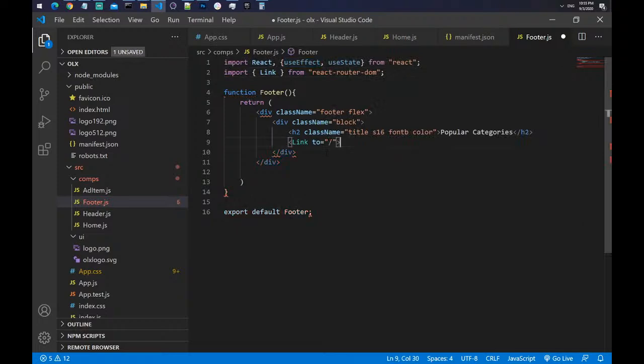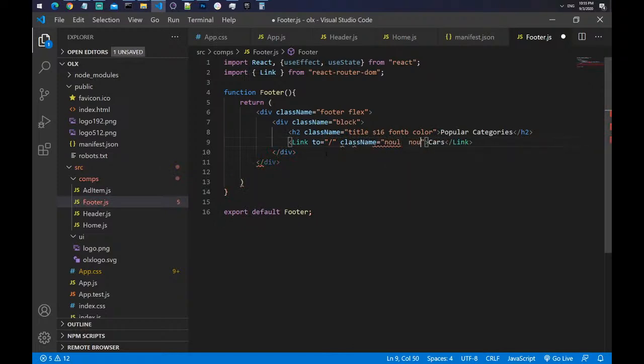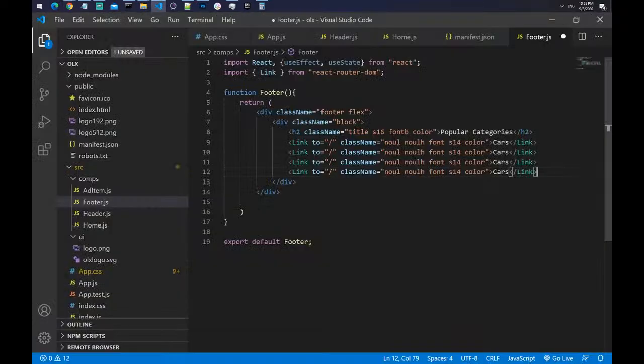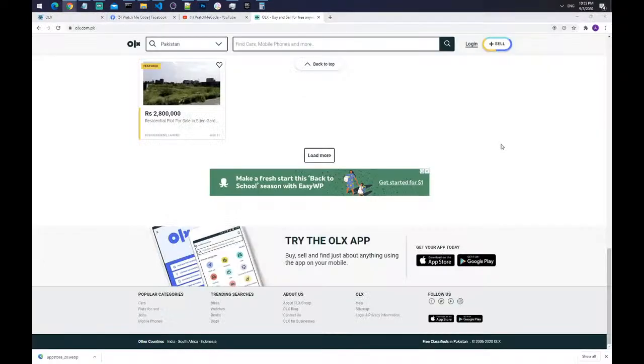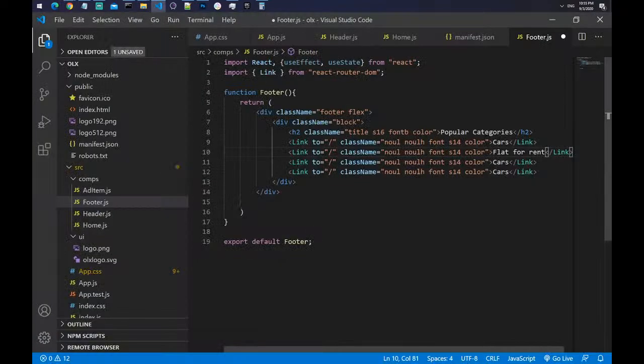Just add slash for now, and we will add class name equal no UL, no ULH, font is 14 with a color. Just duplicate it a couple of times and change flats for rent, jobs, and mobile phones.